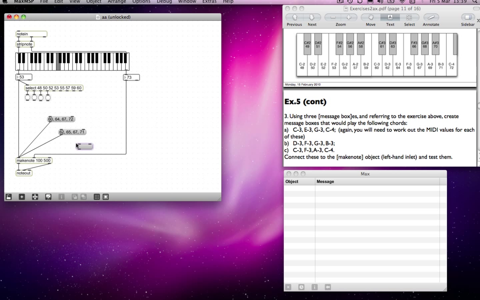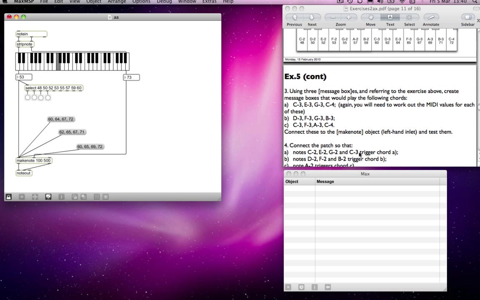Marvellous. And then finally, we want an F chord, which will be in second inversion, for those of you who are familiar with such terms, and this will be 60. Comma, oops, yes, 65 for F, and then 69 for A, and then 72 again for C. There we go. Okay, so we've got C major, G7, and an F chord. And then we connect these to the makenote object, which we've done.